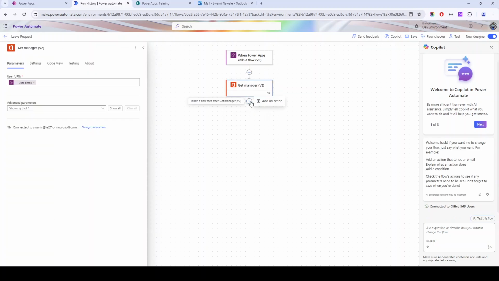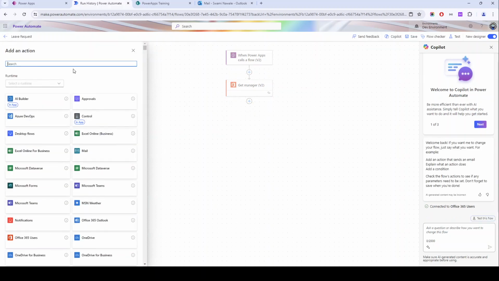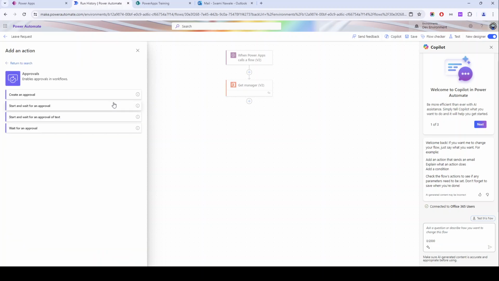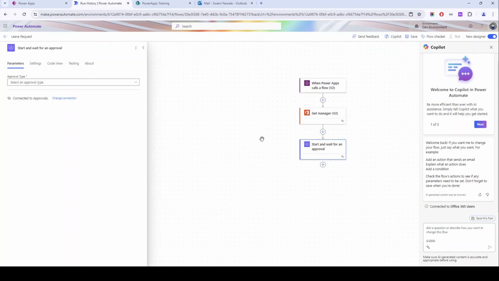So the next step will be we are going to send an approval request. For this we are going to utilize the approval start and wait for approval. This is standard, we don't require any premium licensing. So I will use the create start and wait for an approval. What it will do is send an email approval to your manager, and until the manager takes an action, it is going to stop the flow. Once the manager takes the necessary action, the flow will continue.